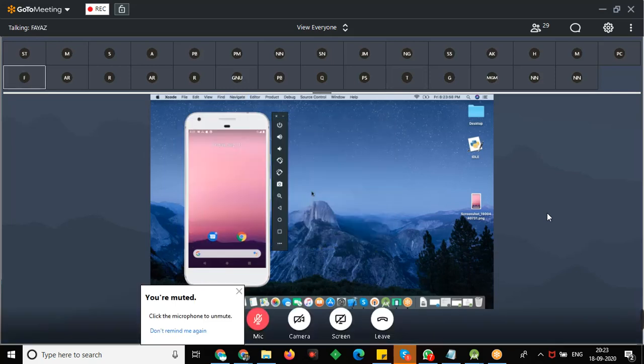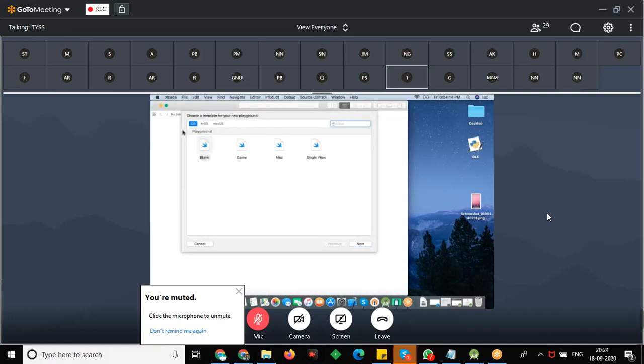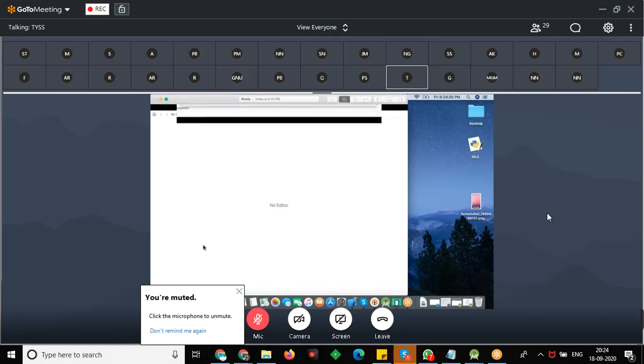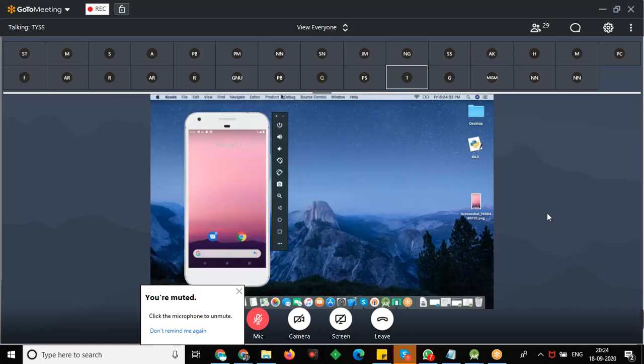Sir, is there any possibility to use Xcode by using a VM on our Windows machine? Yeah, you can use it, but your physical system RAM should be more, because a virtual machine also takes a lot of time and a lot of memory. That's why you should have good RAM capacity in your system.